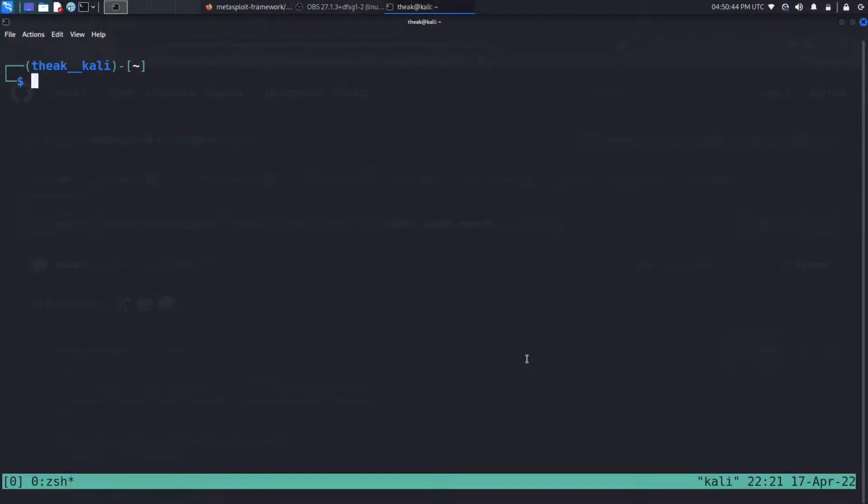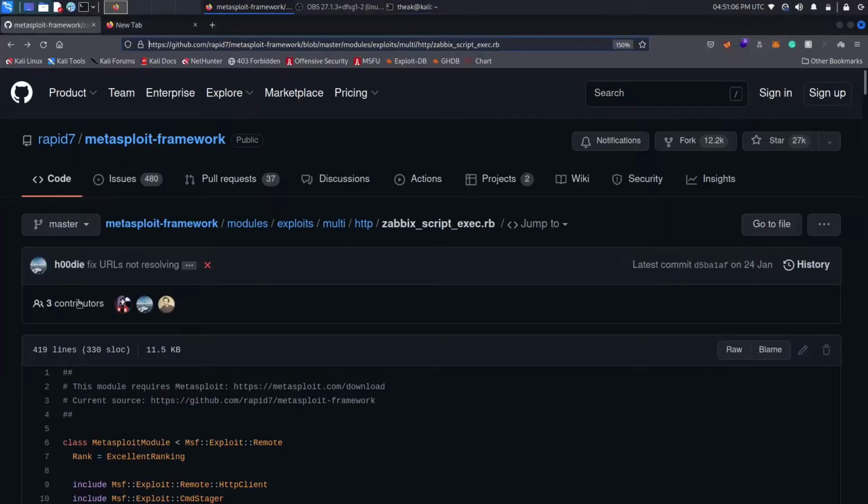In this video, I'll show you how you can import a script that is not available in the Metasploit framework. You can download a script from the internet, or you can write your own. Let me show you. First, I have to start Metasploit console.